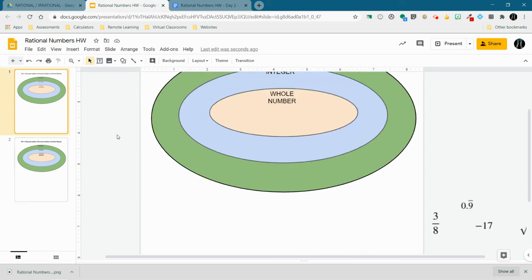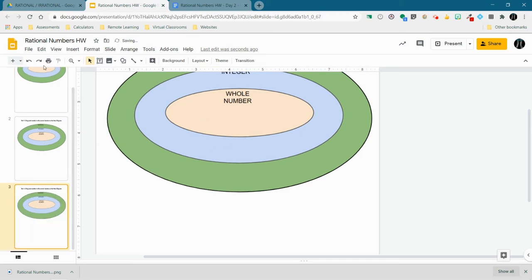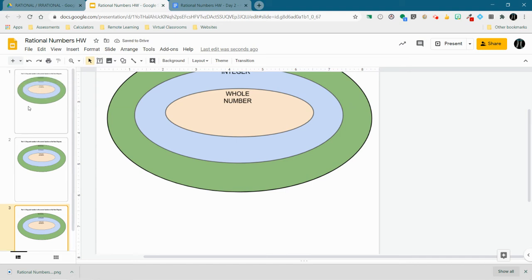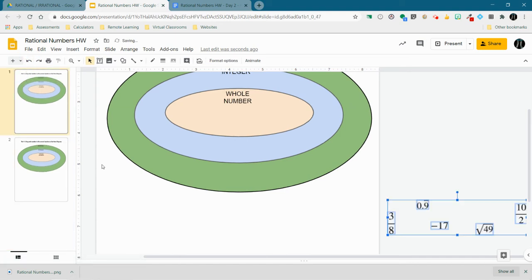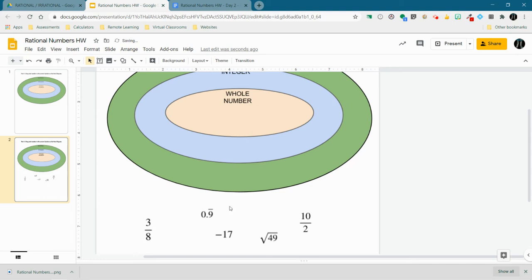And I'm going to come back up to my original slide and grab my numbers. I'm going to do Control X to delete them from the slide and then Control C, Control V. Oh, shoot. All right, I just messed up. Okay, Control X to cut and then Control V to paste. And then I can drag those back over to my slide. And that assignment is ready to go.